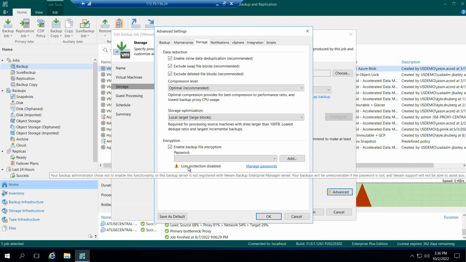And you'll notice this loss protection disabled. So unless you're using Backup Enterprise Manager, if you lose your password, it is unrecoverable. So if you forget what it is. Enterprise Manager is a separate product. It's free in most cases, and it can help you with like a hint to restore your password if you lost it. A little outside of the scope of this, but that's what that warning message is.